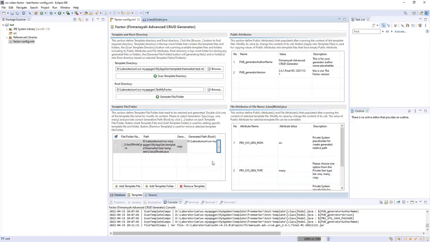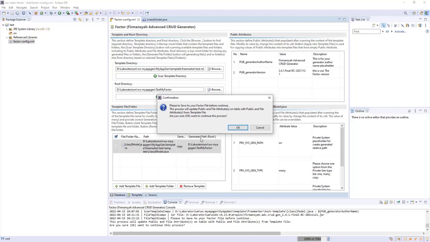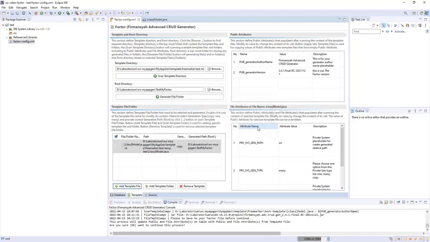After that, if you want to add another template, just click this one and you can choose an additional template that you want to edit in here. Or maybe you want to add a template folder that has some kind of library or jar file inside that needs to be copied. Or if you want to remove a template, you can select it first and then click remove template. So this is the configuration of the template file or folder.